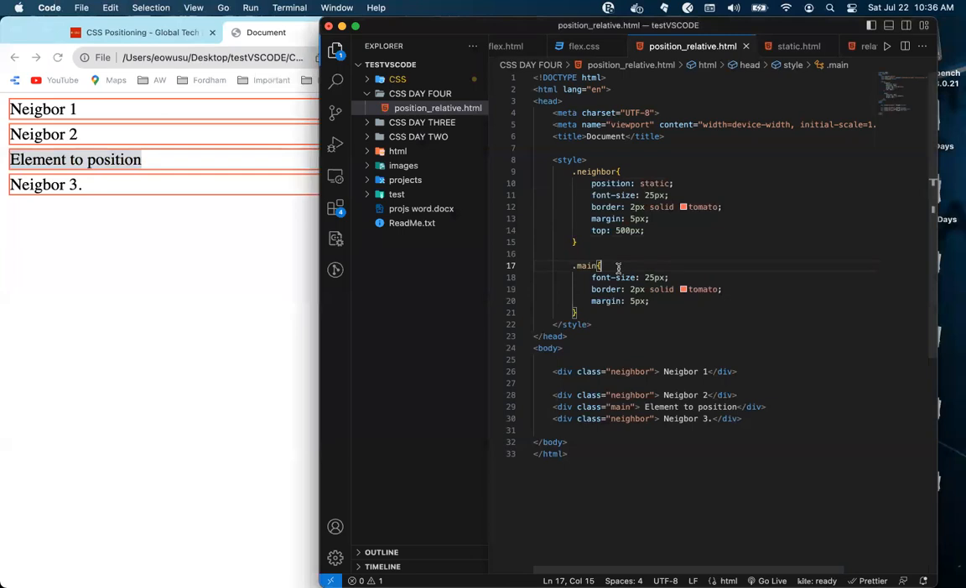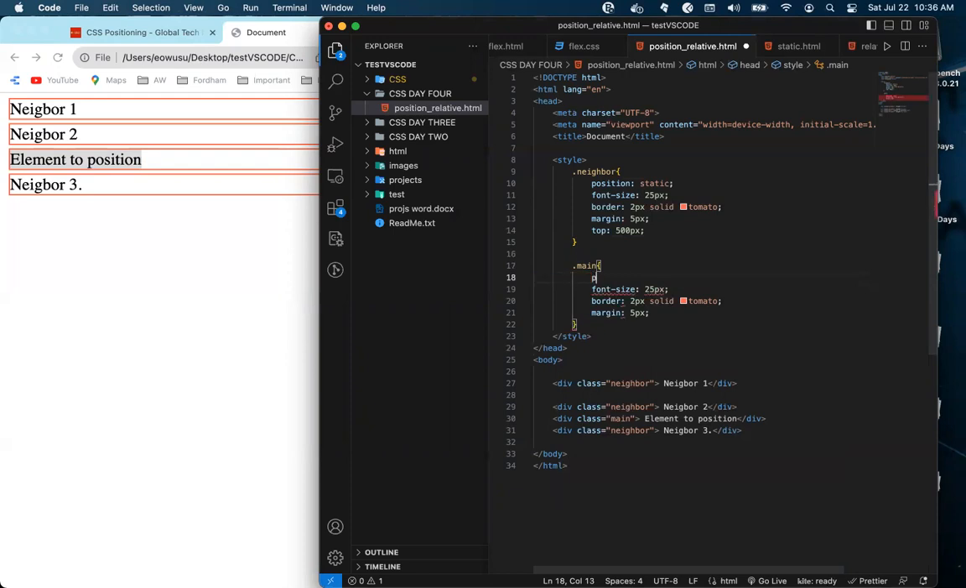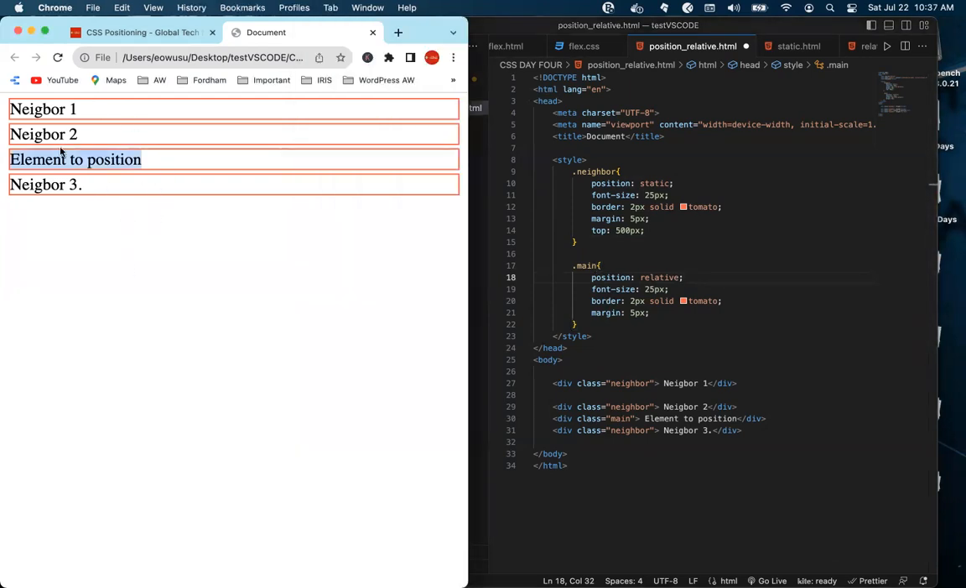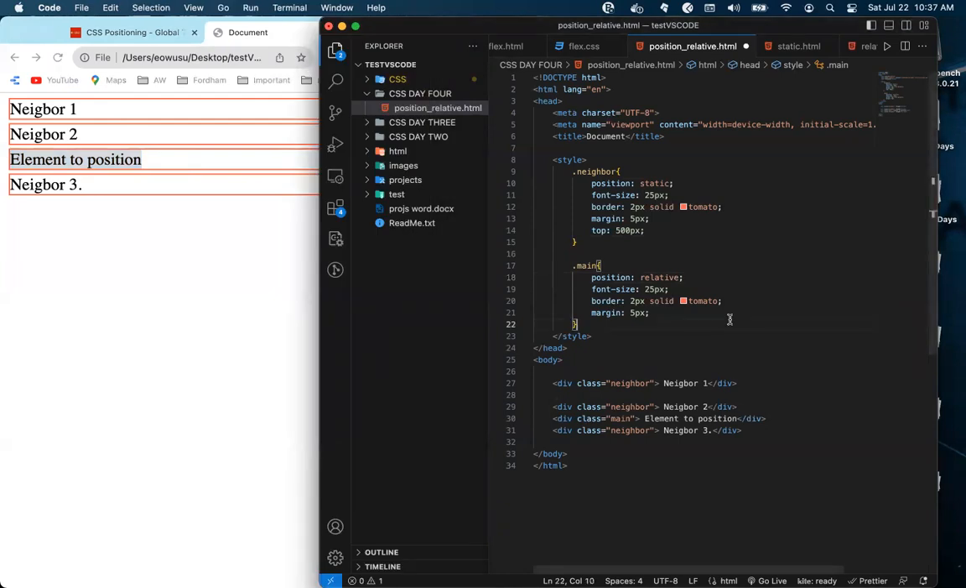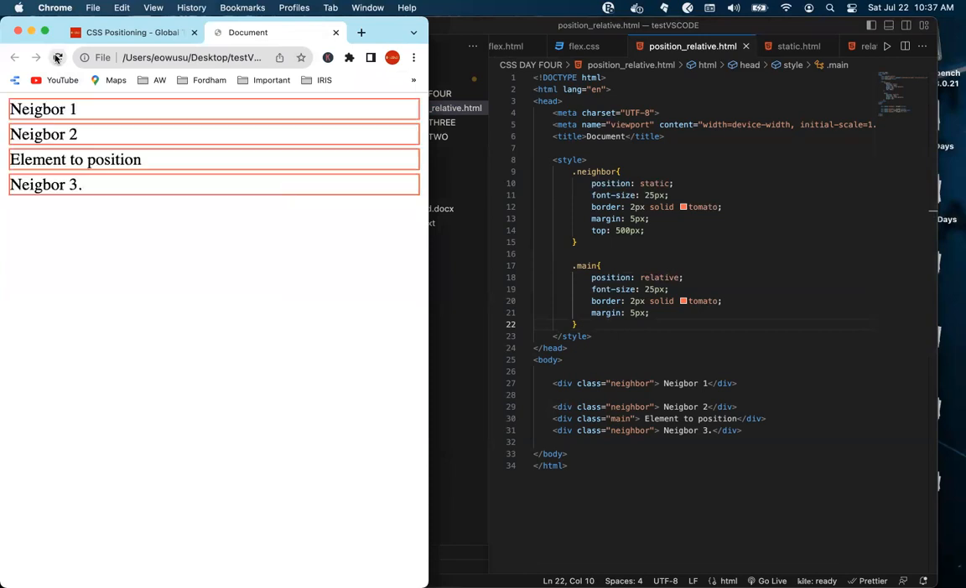Say, let me make it relative. So what does position relative do? The position relative is going to position this object relative to the normal flow. In other words, where the element is positioned right now is going to stay at the same place. It's not going to go anywhere. So let's save it and refresh. You see nothing is happening because it is still within the normal flow of the document.